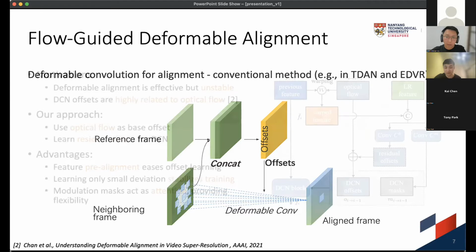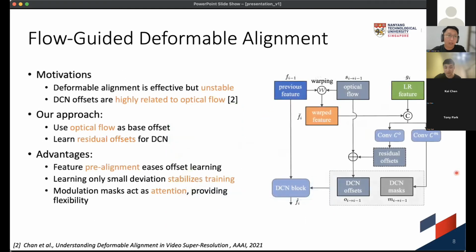So in our basic BSR++, we actually redesigned the whole framework. We found that deformable alignment is effective, but it is unstable for training. So what we try to improve is: why not use optical flow to help the learning of the deformable convolution offset? In our current framework, we get optical flow using SpyNet, and then we use optical flow to warp the previous frame.